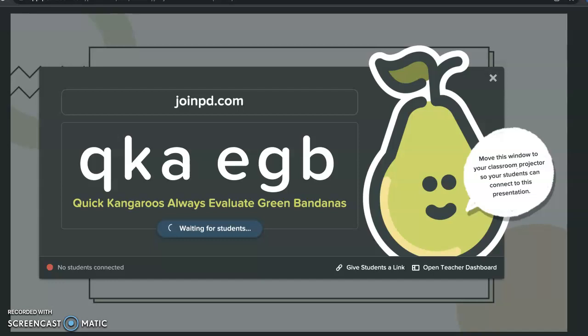So the tech tool that I decided to use to help teach my lesson is Pear Deck, and I'm just going to show you how I would use it to teach my lesson and why I think it's a great tech tool for the classroom.